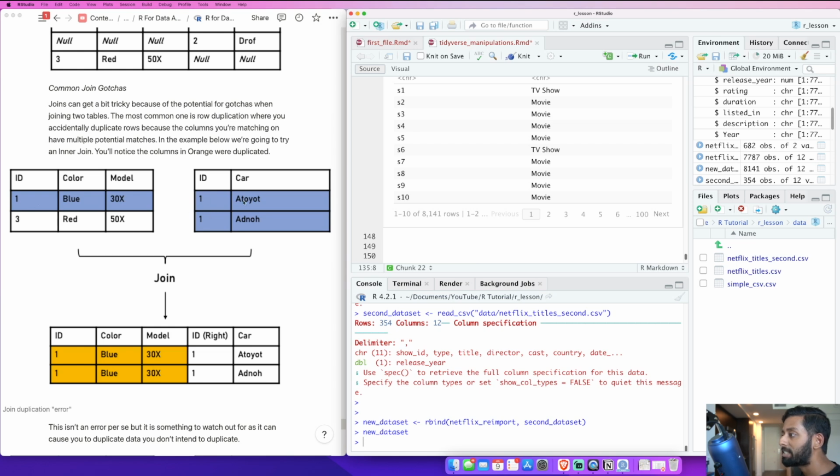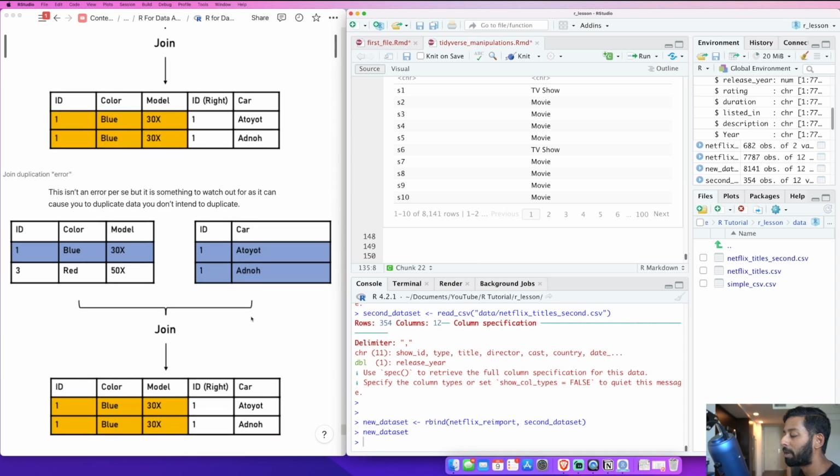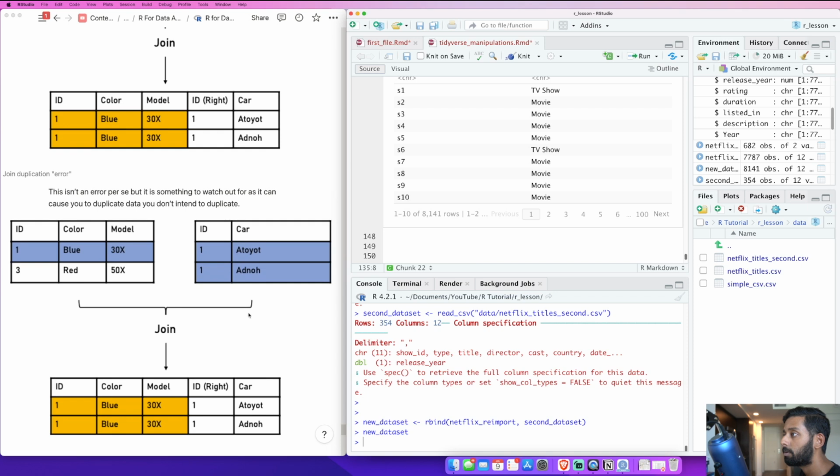So let's change our right table to have ID 1 on both rows, right? Now, if you do a left or an inner join, in this case we're doing an inner join, you'll see we have to duplicate row 1 because you're matching every ID 1 in both tables. And this isn't an error per se. Sometimes this is exactly what you want to happen, but it's something you should watch out for because you can occasionally add more rows to your data when you don't intend to.